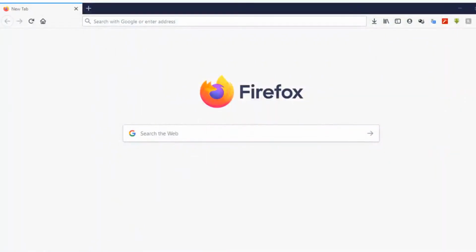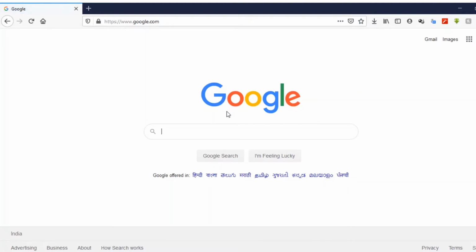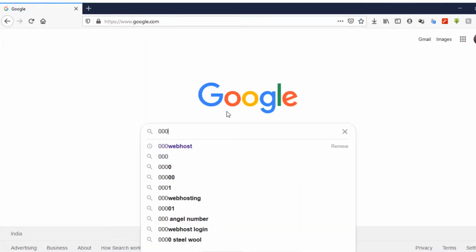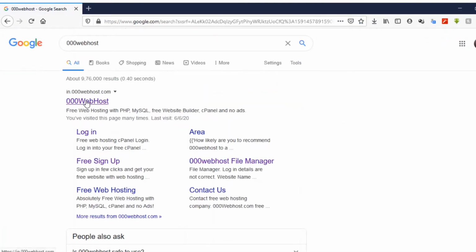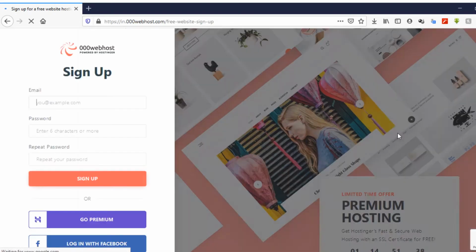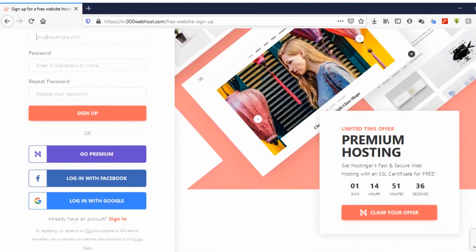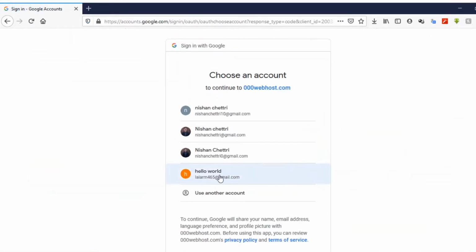So we'll start by making the hosting and database. Firstly, go to Google and search for 000webhost and just click free sign up. Wait for a second and you'll be redirected to some page like this, and you can log in with Google, or log in with my ID.